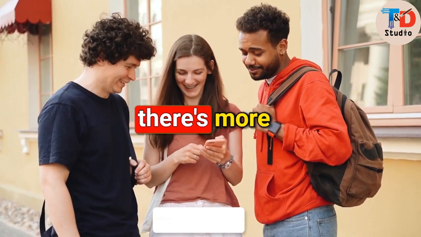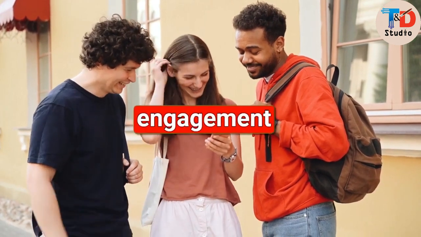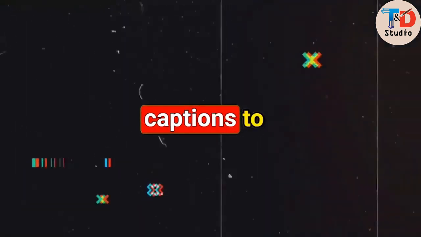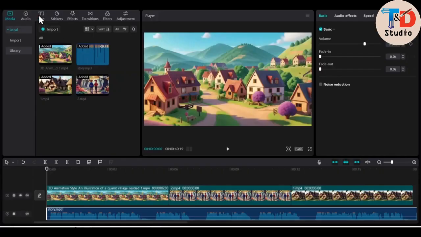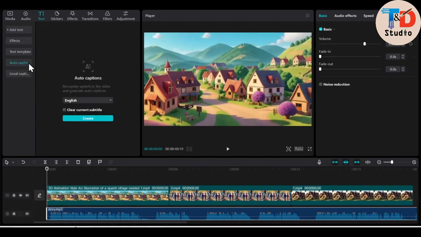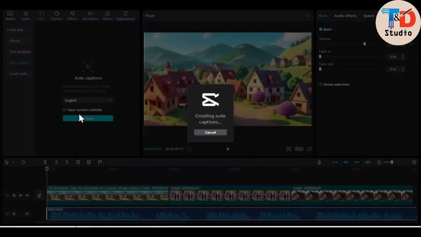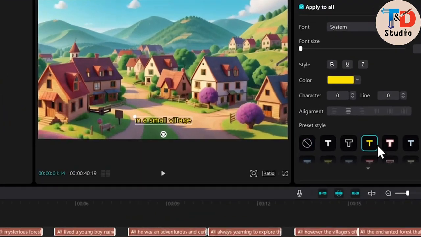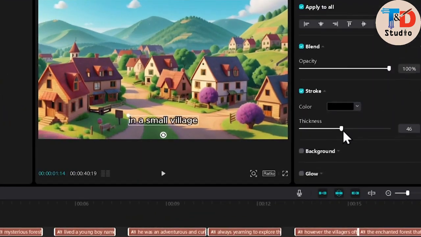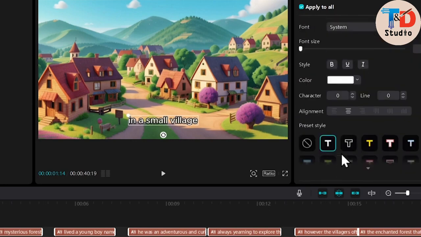But wait, there is more to enhance viewer engagement and accessibility. Don't forget to add captivating captions to your video. So go to the text option. From here, go to Auto Caption and click on Create. Captions will be added to your video in a few seconds. And if you want, you can edit the caption from here, like changing font color, etc.